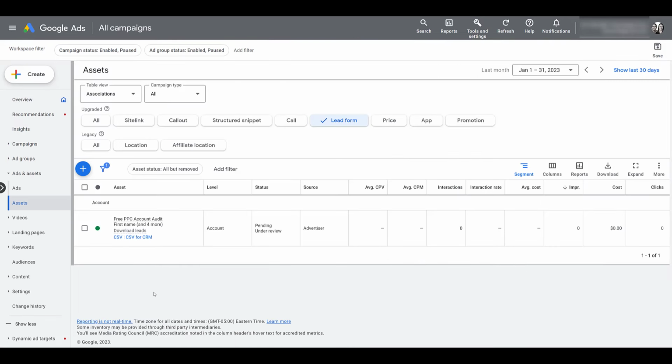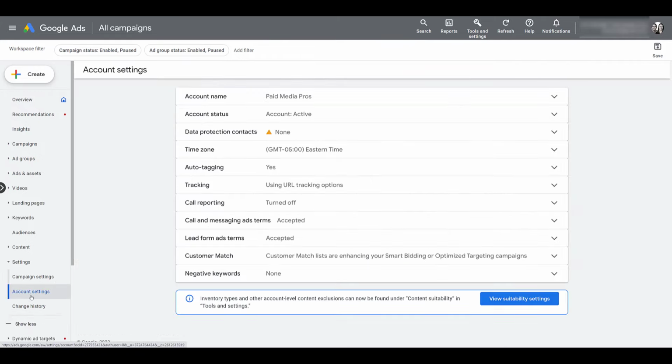Okay, there's just a couple more things I want to show you. So the next thing that's important will be within settings, and then go to your account settings. We do have another video talking about all the account settings. You can check that one here. And I probably should have mentioned this in the requirements before, but I honestly forgot. Before you run any lead form assets, you need to make sure that you have the lead form terms accepted. Again, that's going to be in your account settings.